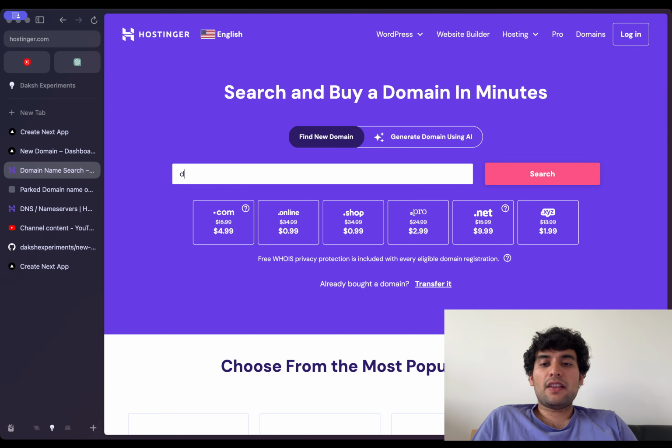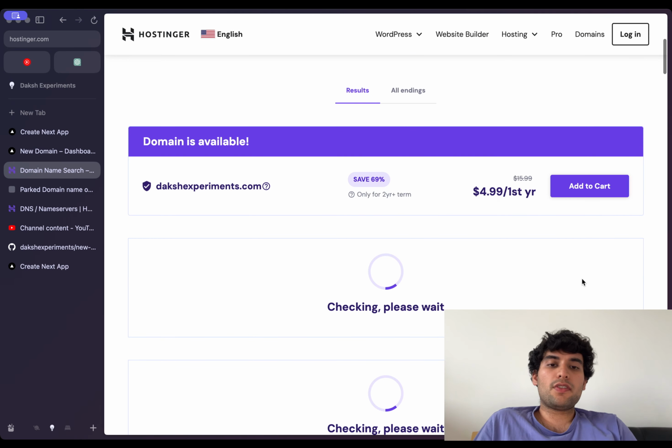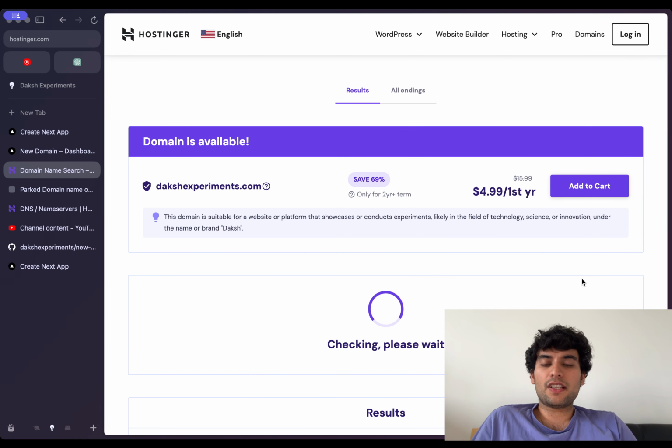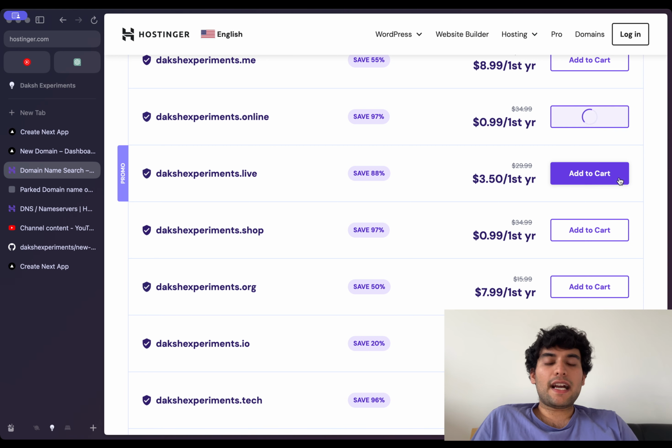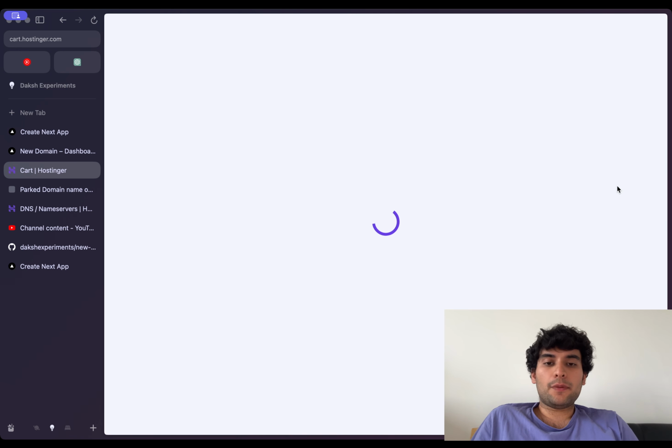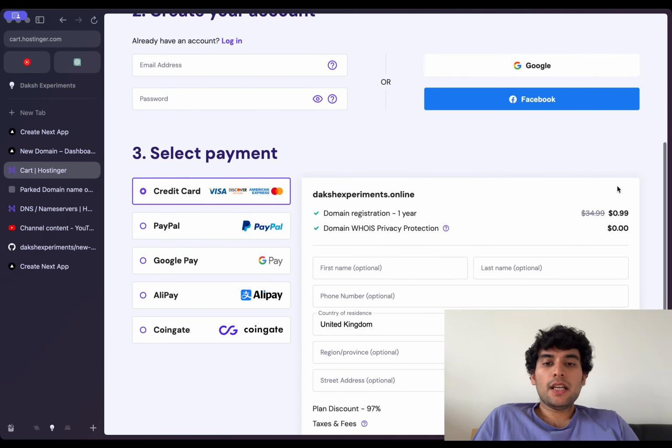So if I go back to domains and I look at Daksh Experiments and search, it's going to give me a bunch of different options that I can choose from. And whichever one I like, I could add it to cart and check out. Though this is the price just for the first year, the next year price might be much higher because they have a promotion that they give discounts for the first year that you have a particular domain.